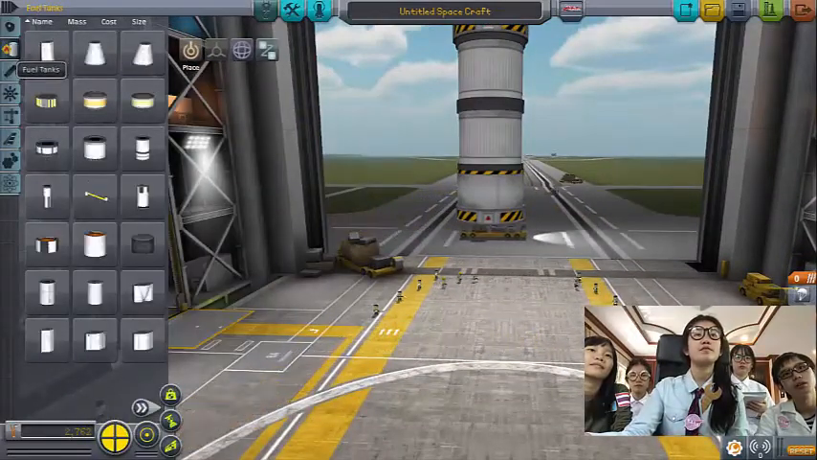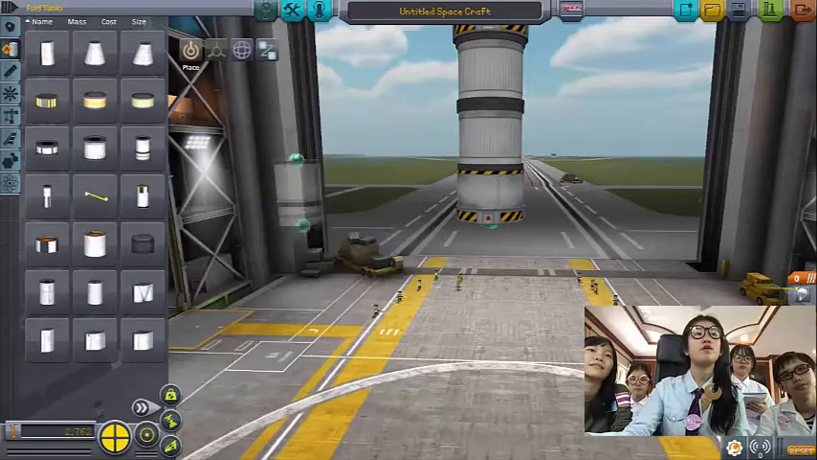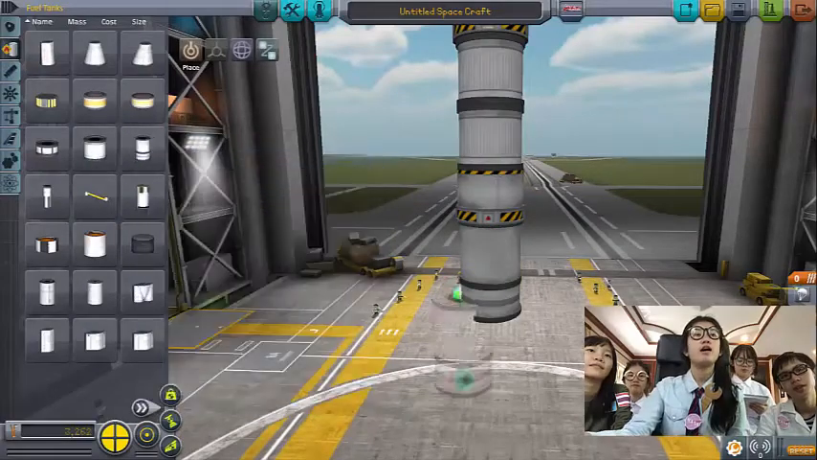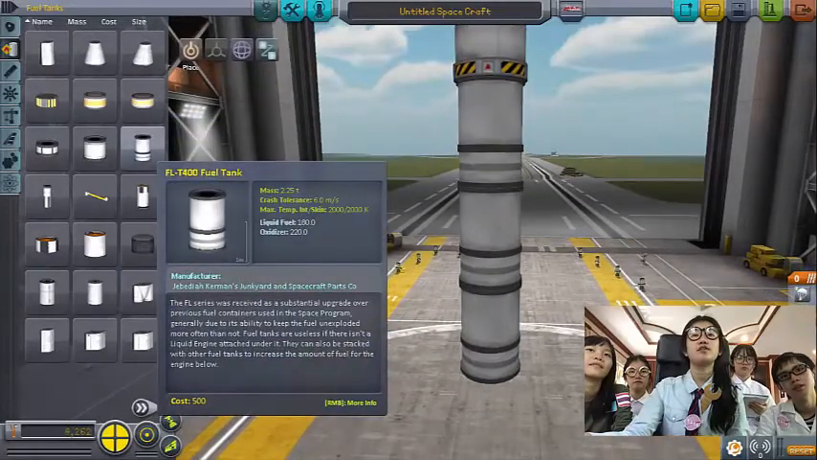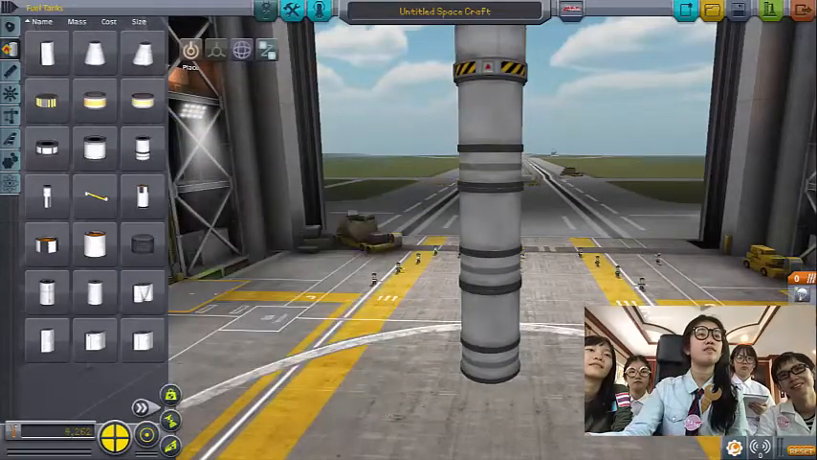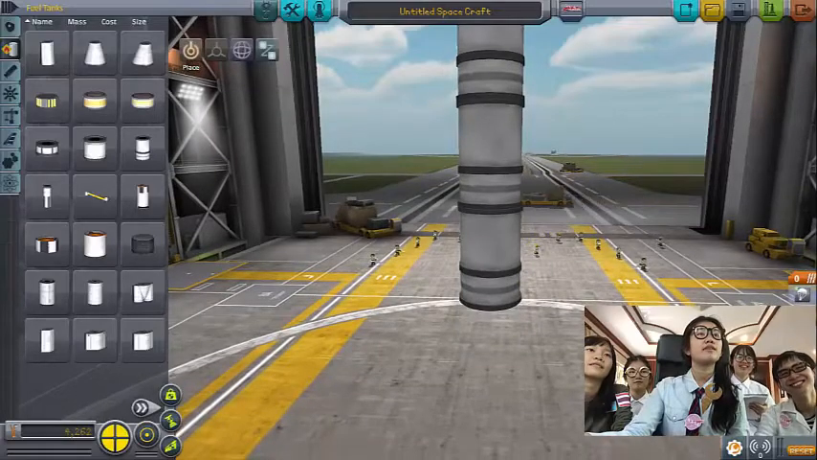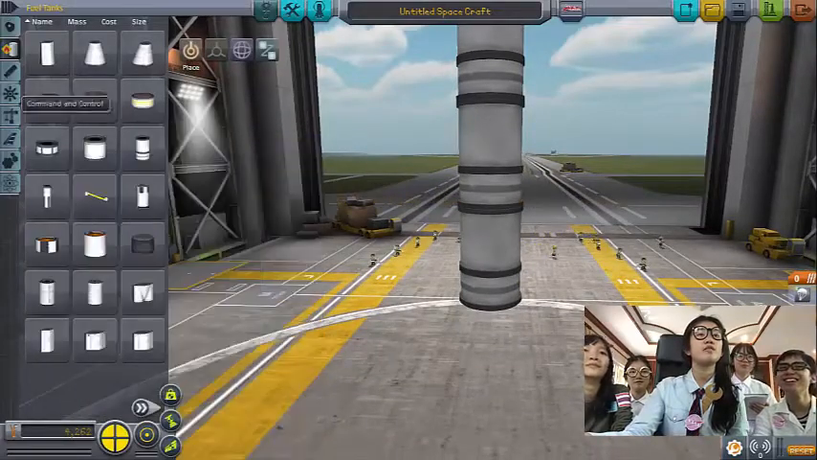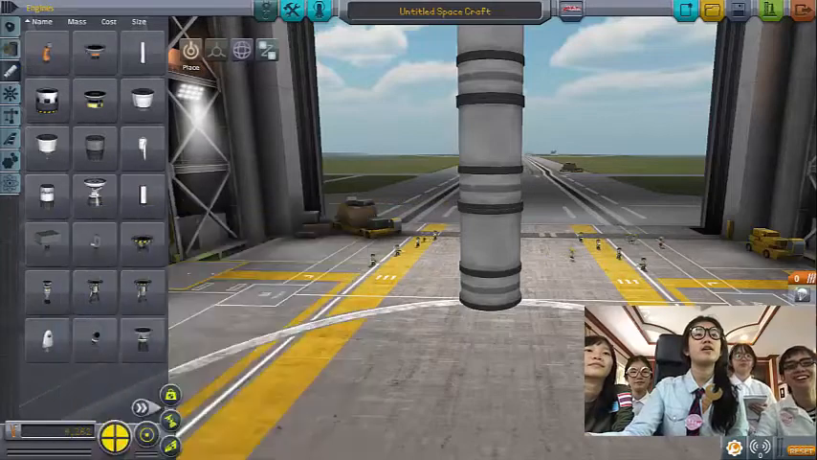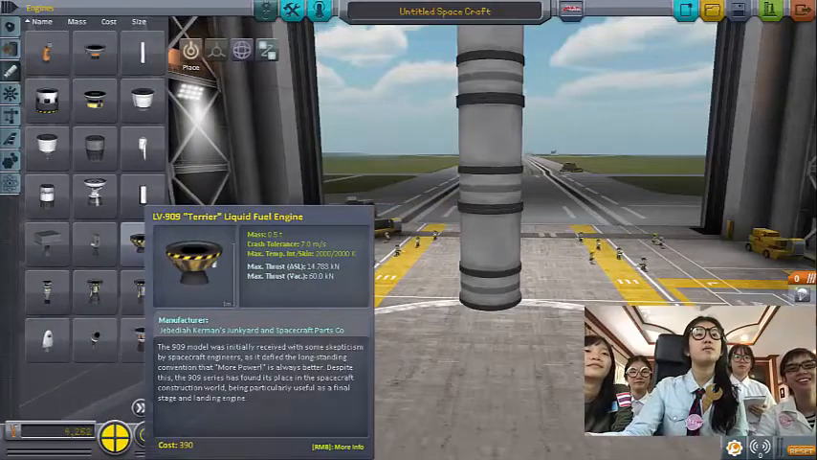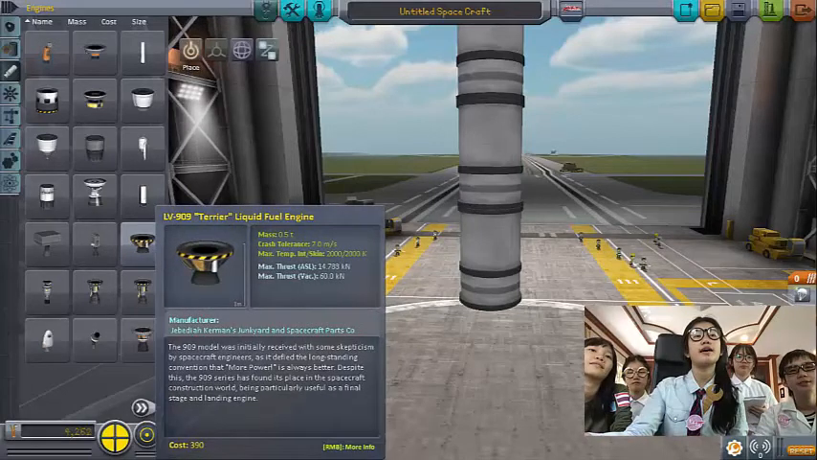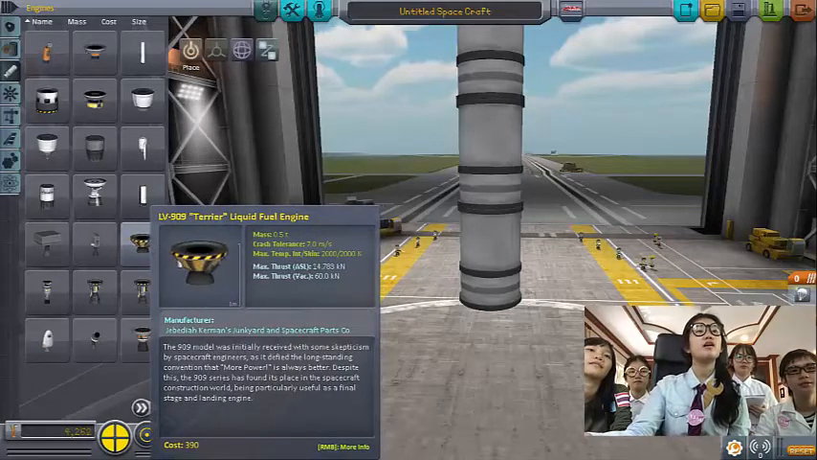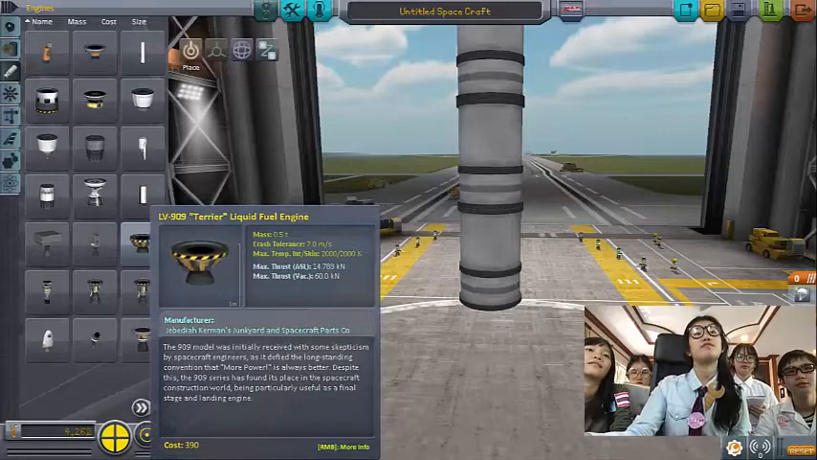So let's start with fuel tanks, FLT 400, which contains 180 liquid fuel and oxidizer of 200, I think. Next, let's pair it up with the liquid fuel engine. The last one we used for the upper part was LV909, which although contained lower thrust, has higher efficiency. So let us use LV-T45.